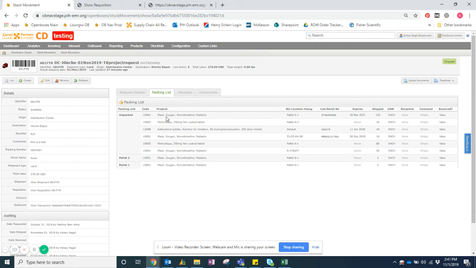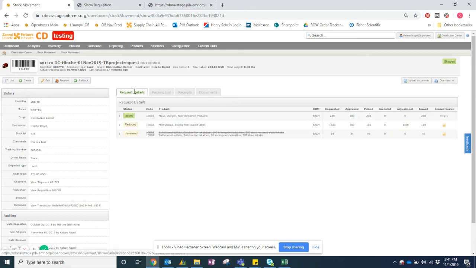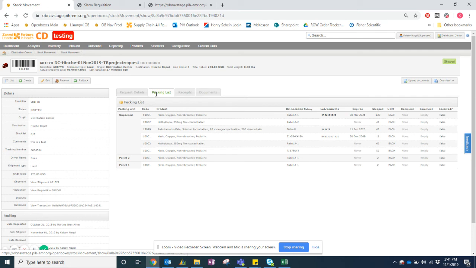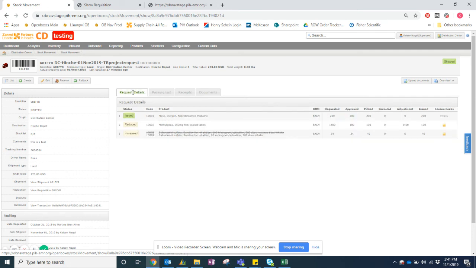So I can see that I have a lot of unpacked items, and then one item in pallet 2 and one item in pallet 1. I can also go back and look at the request details, and this will show me exactly what happened to the initial request. So the packing list shows you this is what actually was sent. The request detail shows you this is what was requested versus what was actually issued.